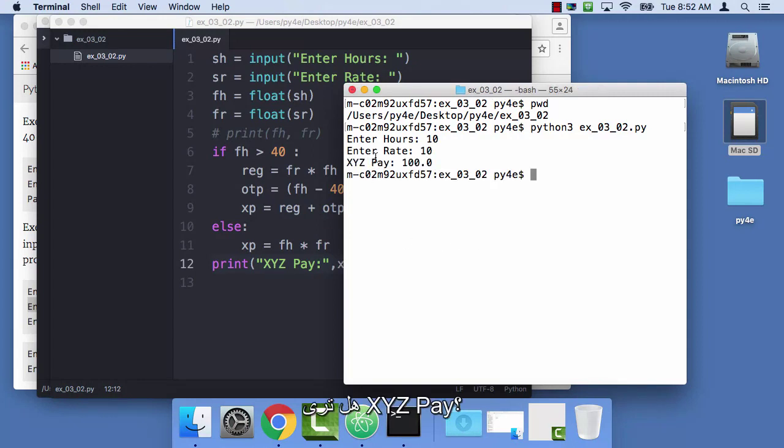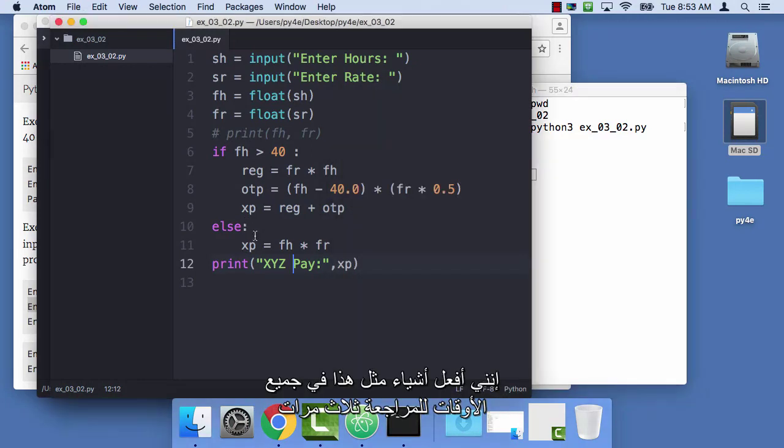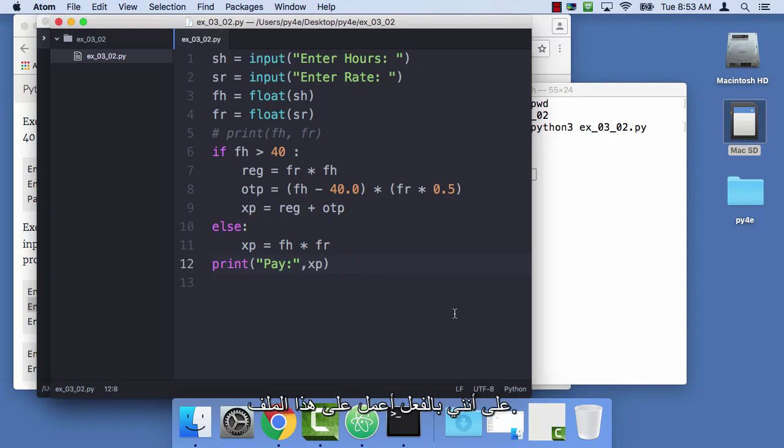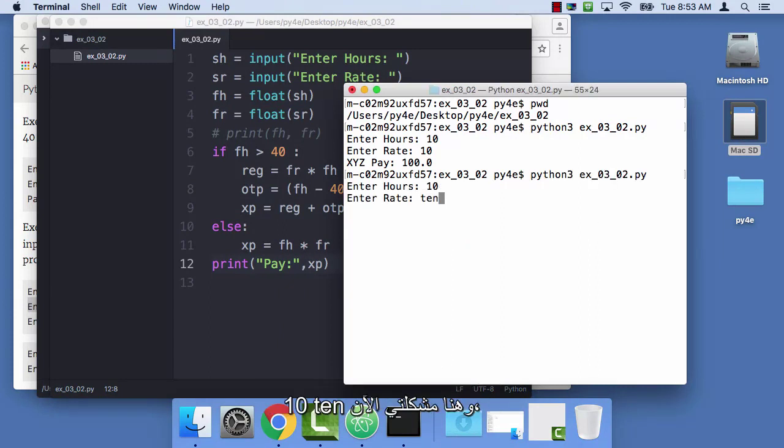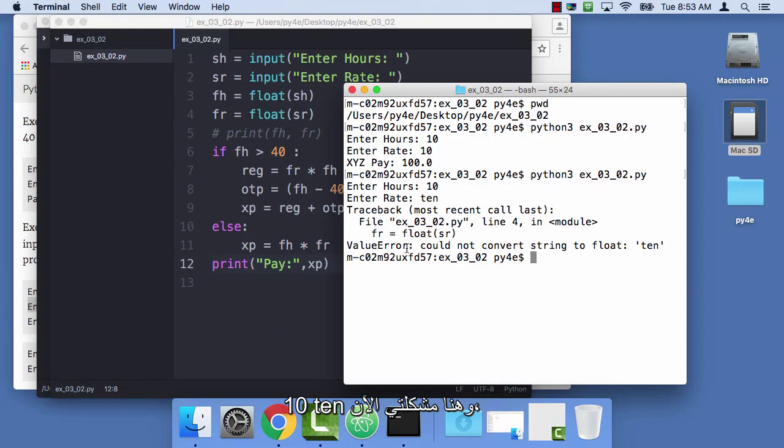See the XYZ pay? So now I know I'm in that file. So I do stuff like this all the time to triple check that I'm really working with the file. So now I'm in this file, and now let me make my mistake again. 10, 10, and now there's my failure, right? So there's the mistake, and that's the thing we've got to fix.